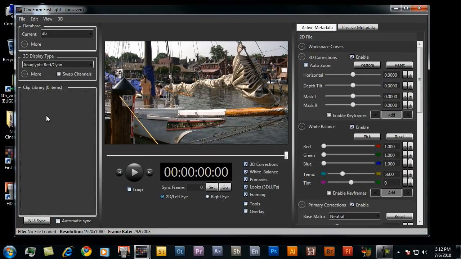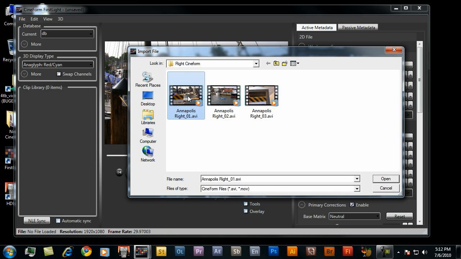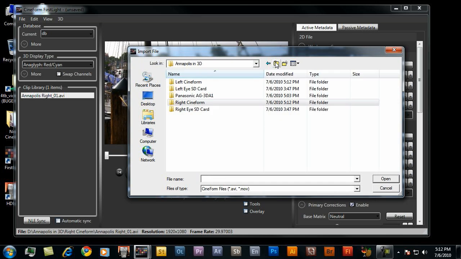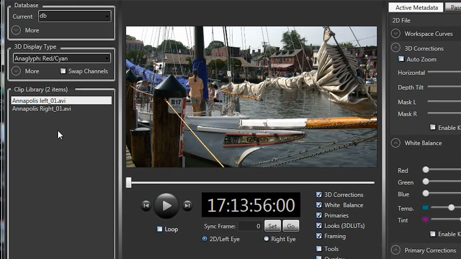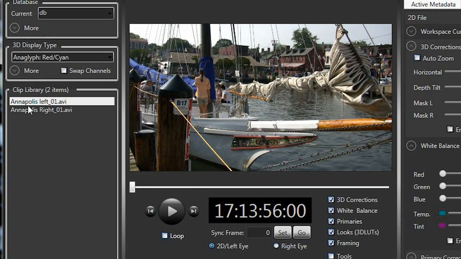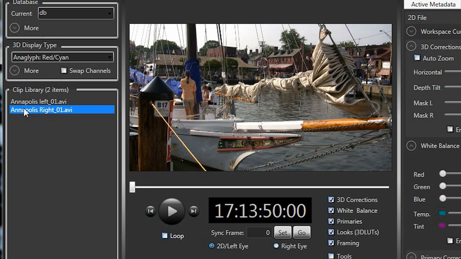Let's go back into First Light and re-import those now with left names and right names. So here's Annapolis Right and Annapolis Left. Again, this is just what I do to keep myself organized. Now at this point you can start to see, by clicking on each one of these files, there's just a slight difference in the file. So just a little bit of a shift.